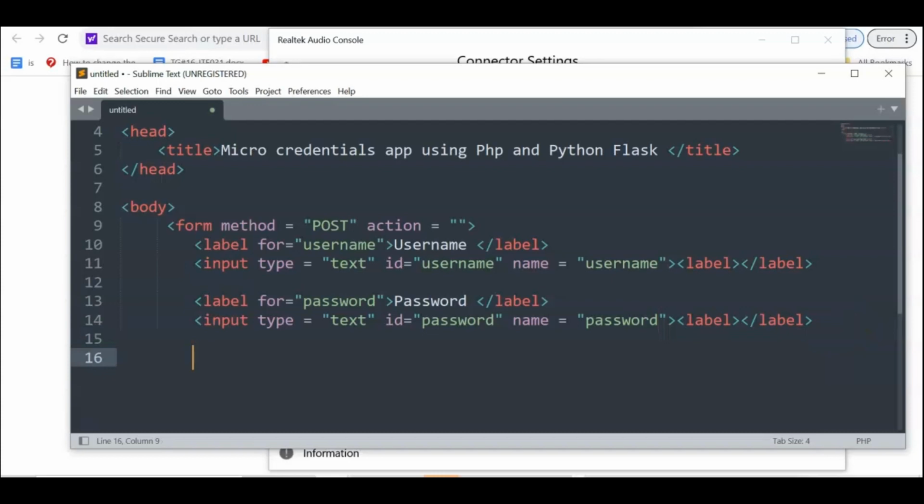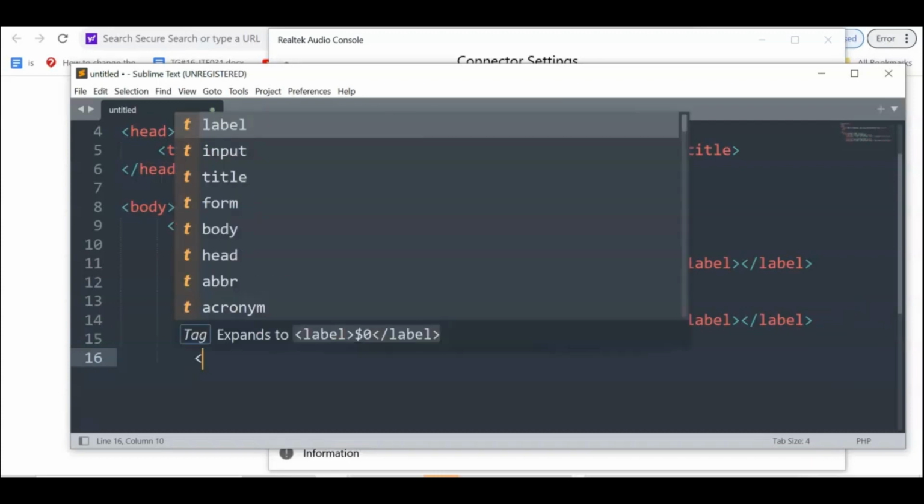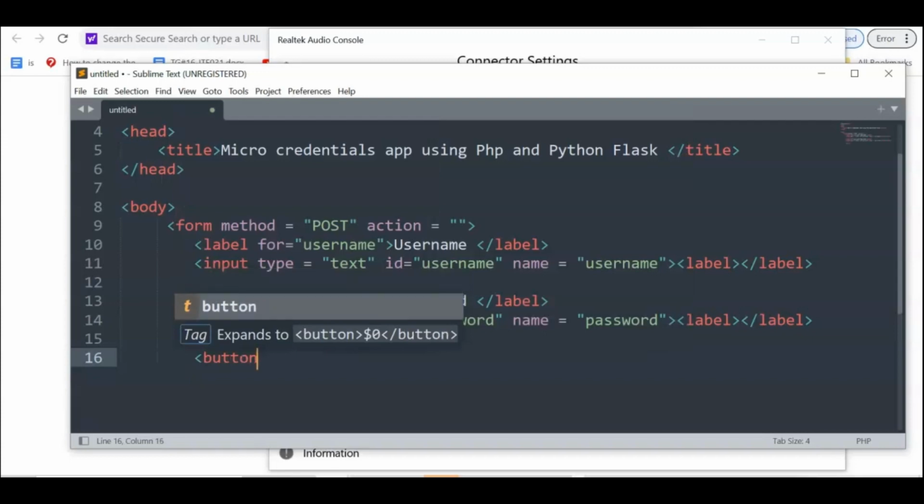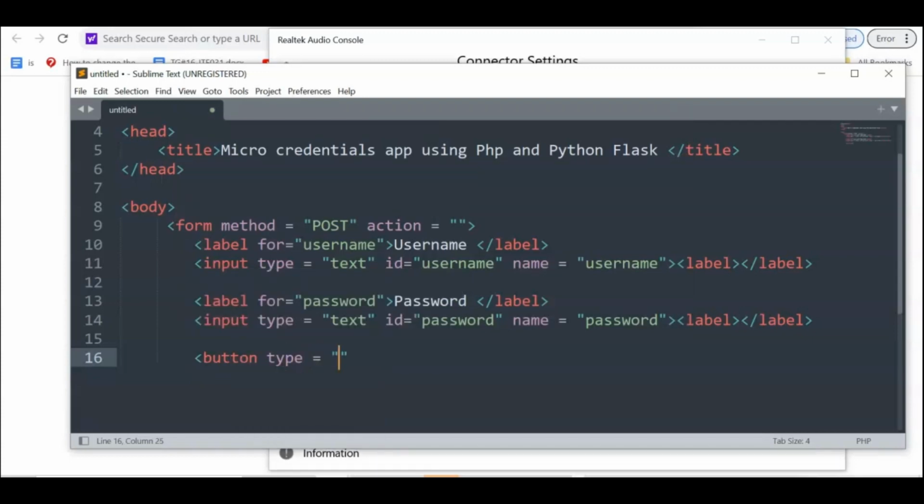Okay, what's next? We now need to add the button as part of our listener. Type equals, this is the attribute. And then we add the button, type equals what? I'm sorry, submit. And then the label is submit, type button. And we will end our form.